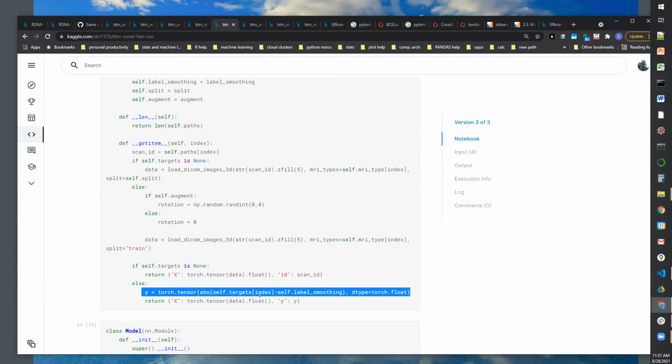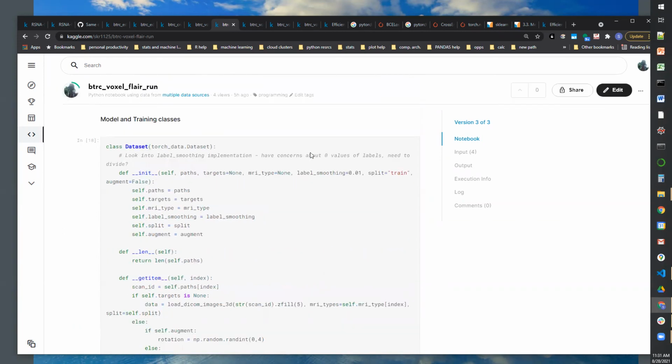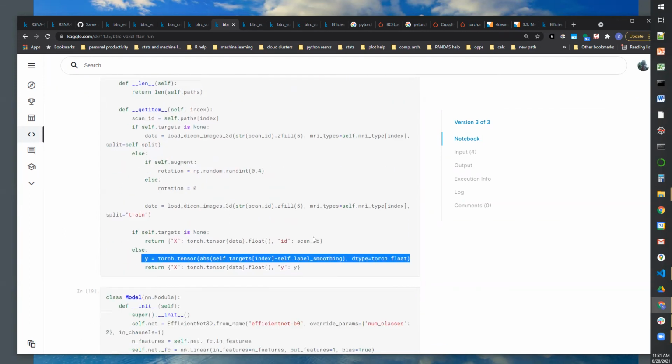So if self.target index gives you 1, then he does the right thing, because all he is doing is 1 minus the self.label smoothing value. The label smoothing value I just showed you is 0.01. So if my target is a 1, then he gets 0.99 as the Y value. Do you all agree? Yep.